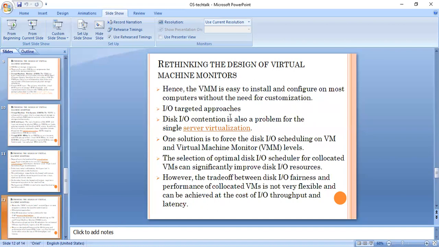IO scheduling approaches. Disk IO contention is also a problem for single server virtualization. One solution is to force the disk IO scheduling at the VM and virtual machine monitor, VMM, levels. The selection of an optimal disk IO scheduler for co-located VMs can significantly improve disk IO resources. However, the trade-off between disk IO fairness and performance of co-located VMs is not very flexible and can be achieved only at the cost of IO throughput and latency.